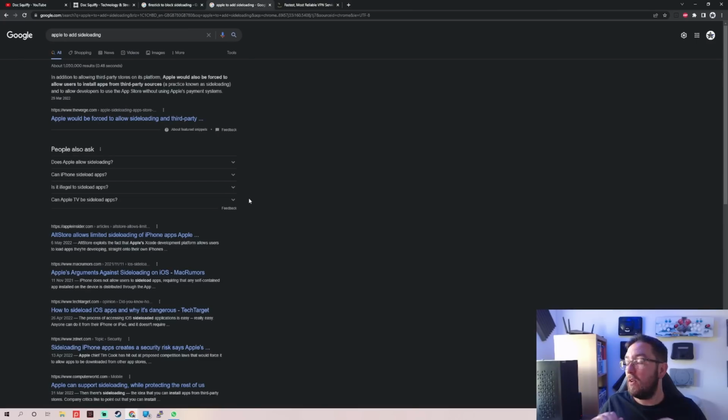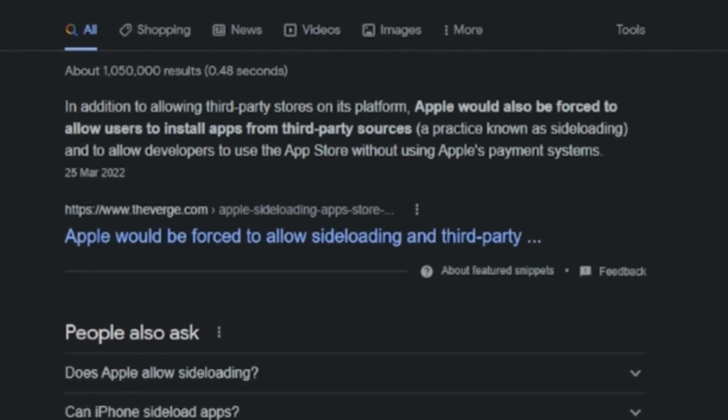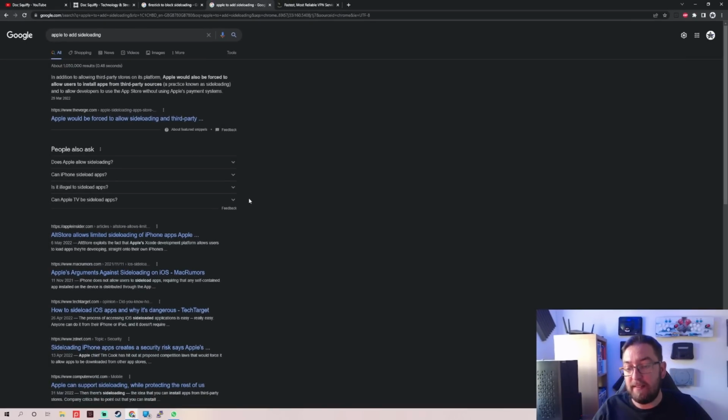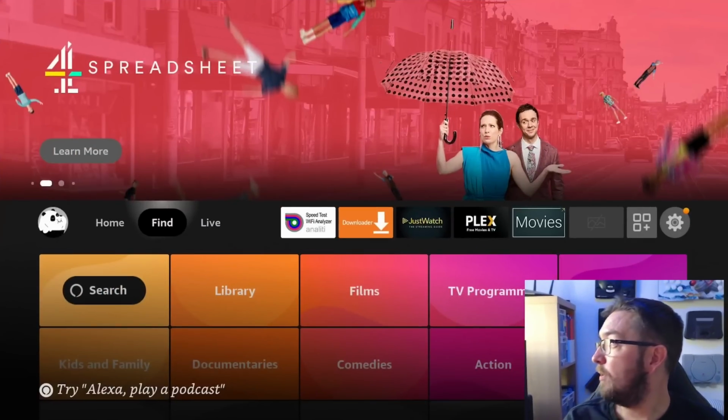And looking at Apple is why. New laws are coming into place out in America at the moment, which look like they're going to force Apple, I know this is separate, to allow third-party app stores on its platform. They'd also be forced to allow users to install apps from third-party sources, a practice known as sideloading, and allow developers to use the App Store without using Apple's payment systems. This is happening massively for Apple, because they block it all. This is another good reason why Amazon will not be able to block it.